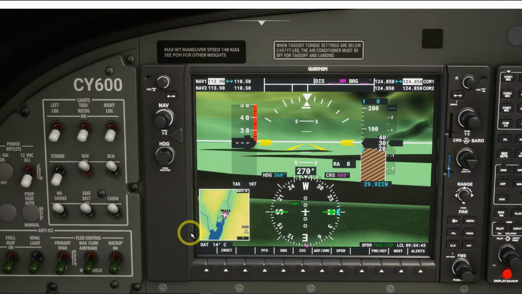I'm going to identify a few things from the top left to the bottom right, and then the top right. So we have navigation frequencies here on the top left. These are controlled by these two knobs. There's an outer knob that, if you scroll up and scroll down, changes the hundreds. Outer knob changes the hundreds. Inner knob changes the decimals.